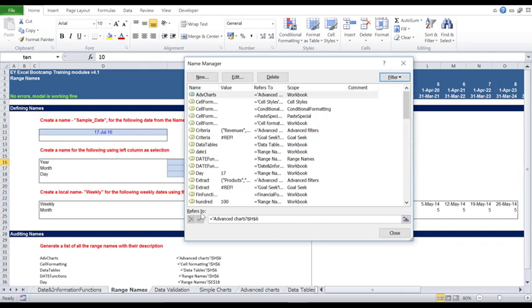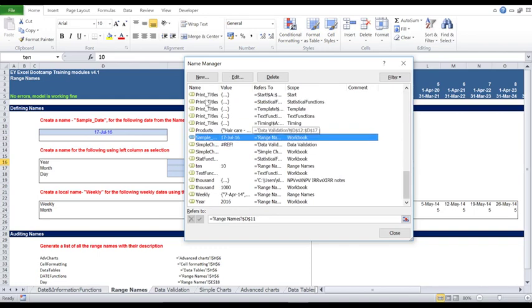Refers to means the cell reference to which the name refers to. So let's go to one of our own name ranges, which was, let's say, sample date. As you can see, sample date refers to cell in range name sheet B11, which is this cell. So this is the name manager.